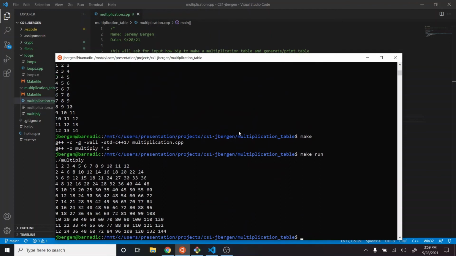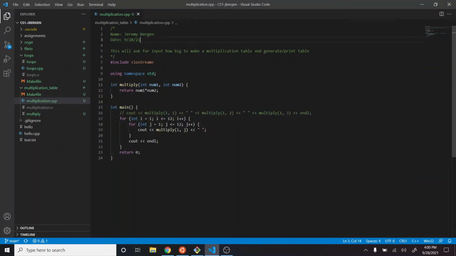Sounds a little bit more promising. Make run. 1, 2, 3, 4, 5, 6, 7, 8, 9, 10, 11, 12. 2, 4, 6, 8, 10, 12, 14. Yep, we get there and we get 12. So 12 times 12 is 144. So cool. So now we've got a multiplication table. So here's part of the problem. It kind of looks squished. It doesn't look good. So let's go ahead and fix that.